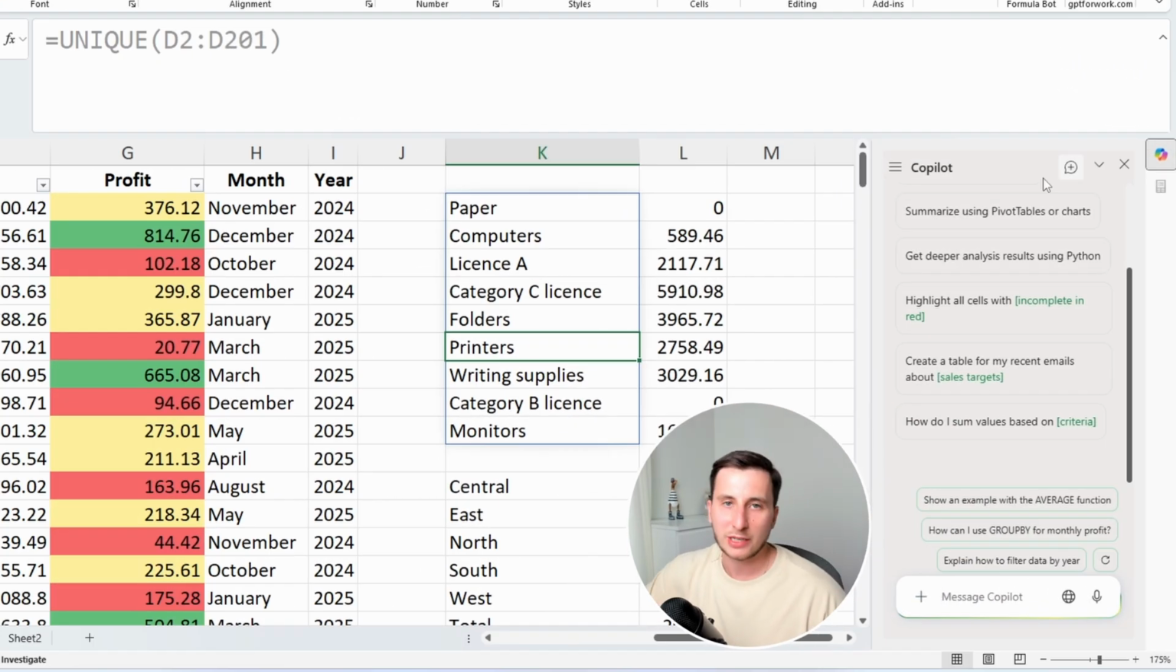There is another thing that you can use built into Excel. As many of you may know, a few years ago Excel introduced Python in Excel, and not many people know about it and use it. But now with Copilot, we can get additional deeper insights. We can click get deeper analysis results using Python, basically.